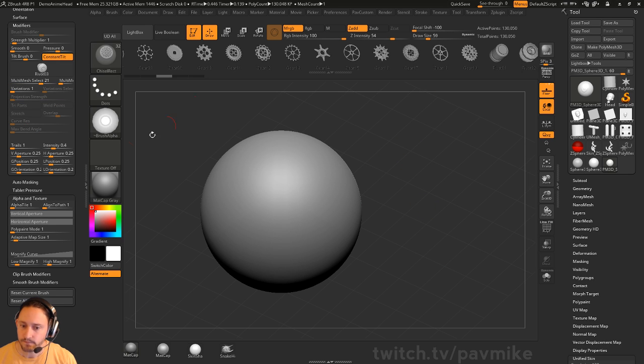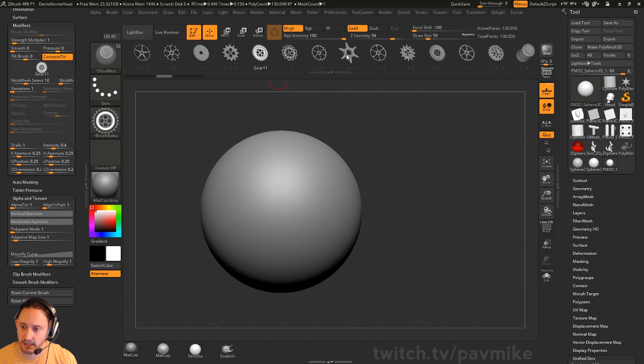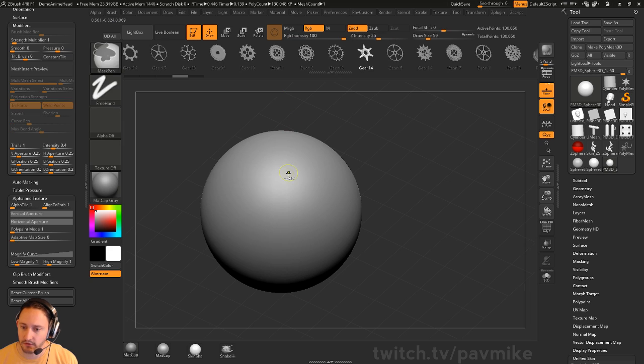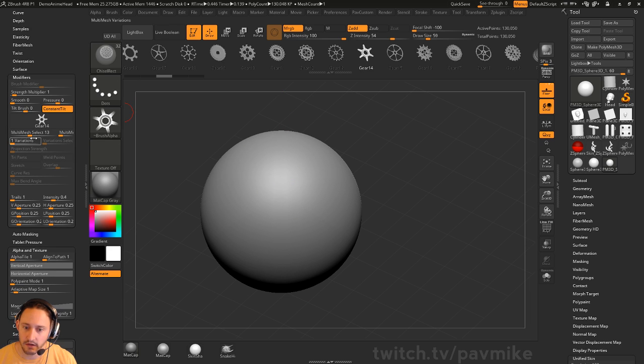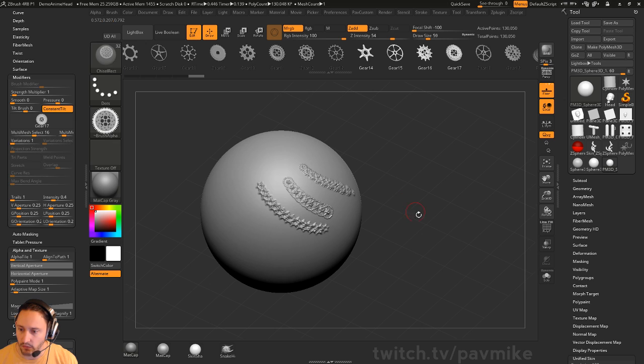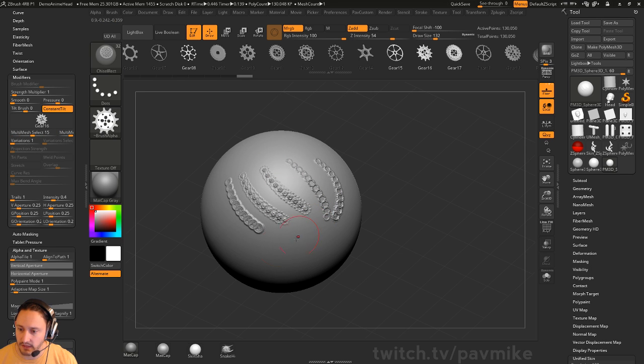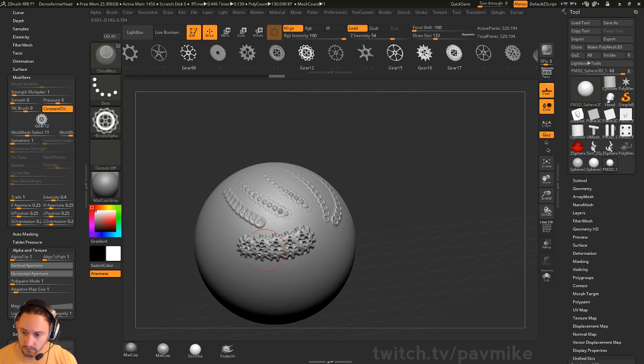But anyway, if we take this brush here, because this is kind of like an insert mesh brush for alphas, we can now go to the multi-mesh selector here, and if you hold down Control, I think 1 cycles through, 2 cycles backwards, 3 is random. So we change it to random here. It'll go through and just randomly start selecting these alphas as we drag through. So you can use your multi-mesh selector for this as well.